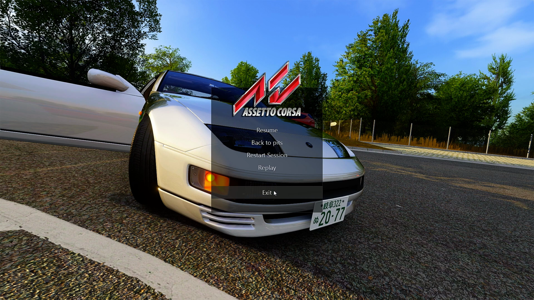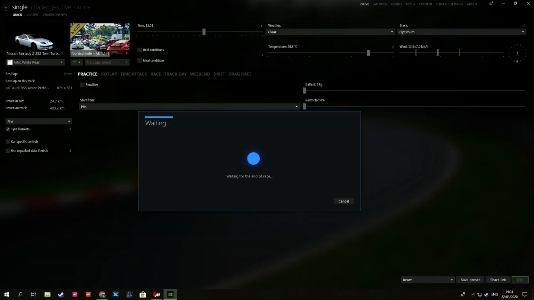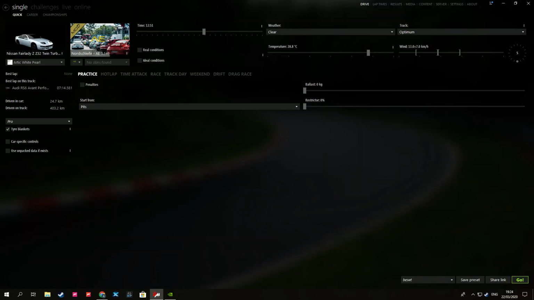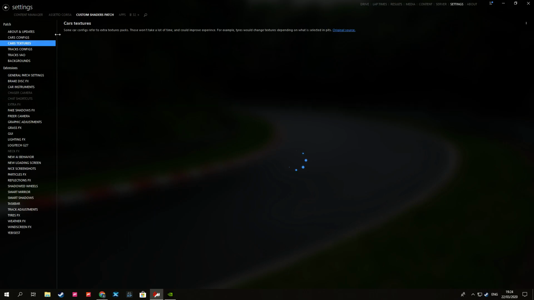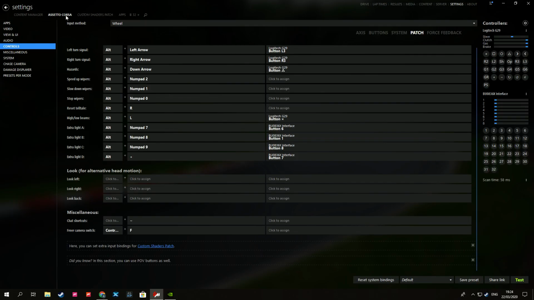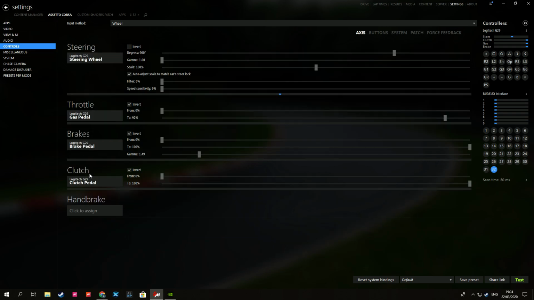In Content Manager, if you exit that and go to Content Manager here, go to the Settings tab, go down into the Assetto Corsa tab, and then go to Controls. Once you do that, you want to go to Axis. Here is where you set throttle, brake, clutch, and steering wheel.